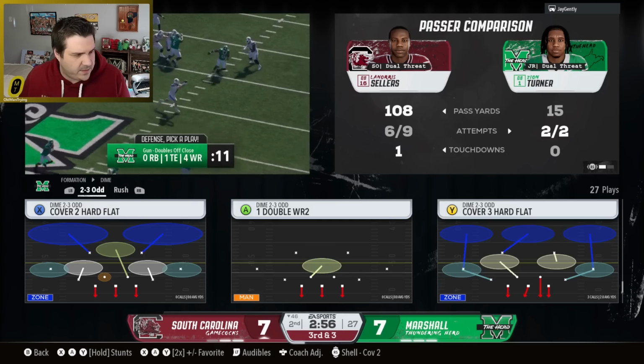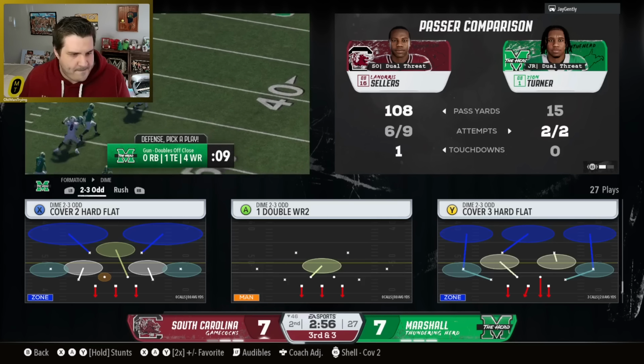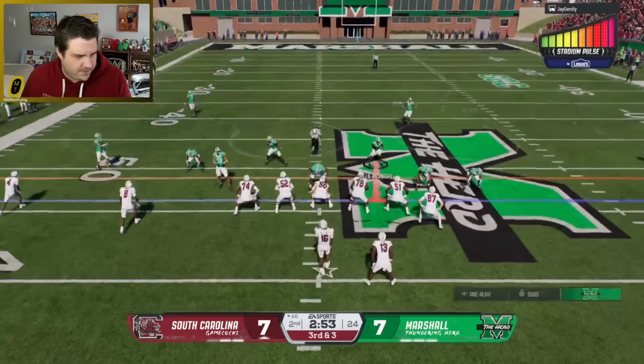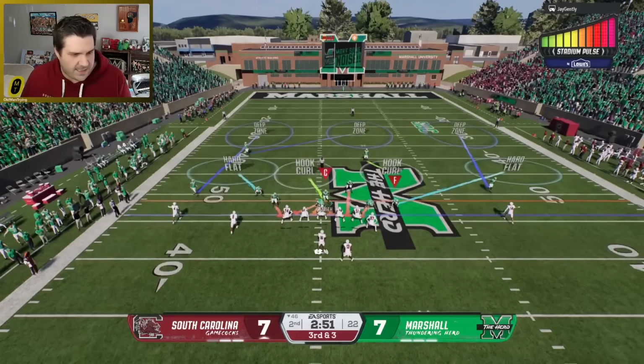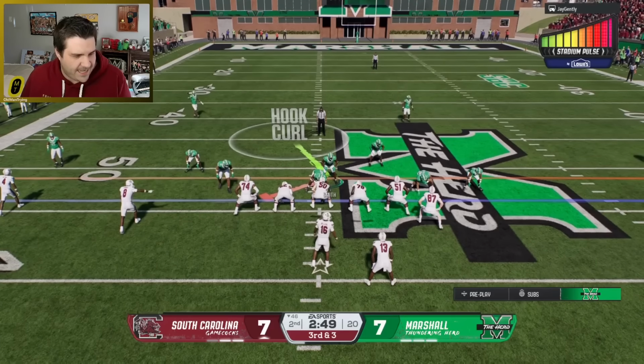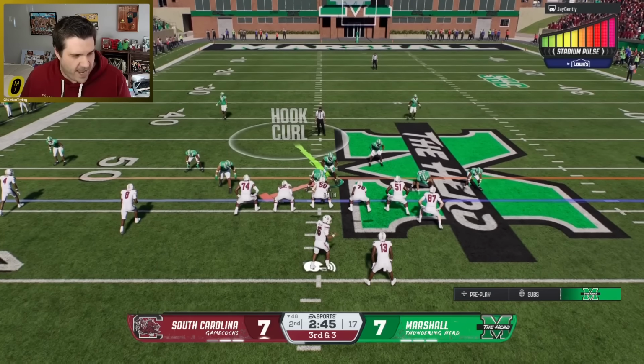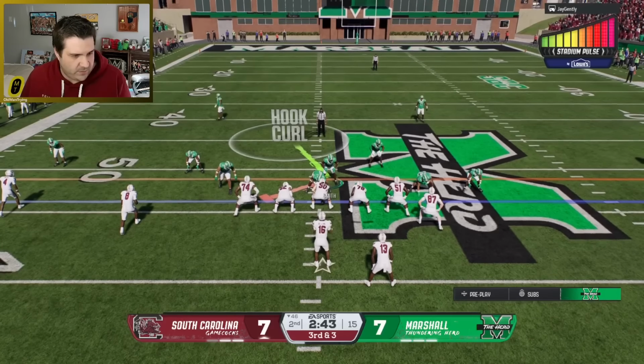So even if we do something like maybe a cover 3 hard flat, something like that, and then we'll just keep everything as is, because then the flats will be down at 10. And then our hooks will hopefully stay a little further back. Only time will tell. We will see.